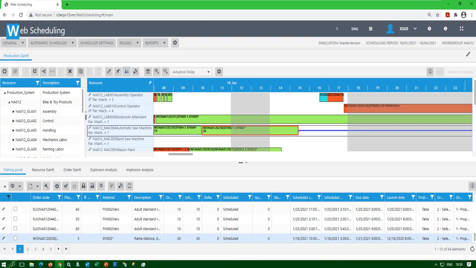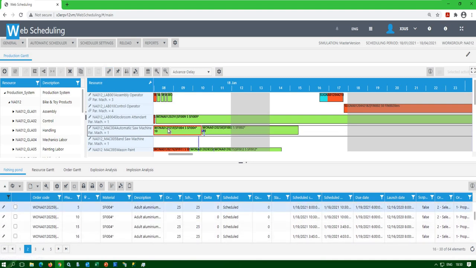Now, we also want to dedicate this forced sequence to Mac 004. Not only do we want them done in this sequence, we want to set in stone that these can only be run through this work center. We can do that by going to the chain link icon, the fixed to resource icon, and selecting that for the operations as well. So I've set in stone that these two operations can only run in Mac 004 in this sequence.